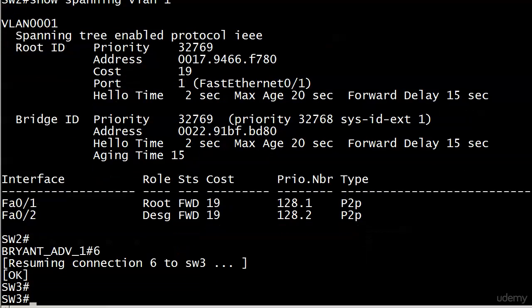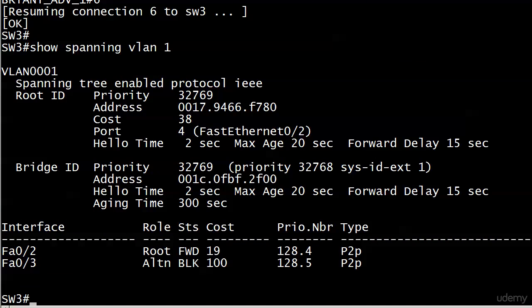And we'll go over to switch 3. We're going to show spanning VLAN 1, I hope. There we go. And now port 3 is in blocking mode and port 2 is in forwarding mode. So the directly connected link, the one going out FastEthernet 3, is in blocking mode. And that's because we changed the speed, and therefore by doing so, we changed the port cost.